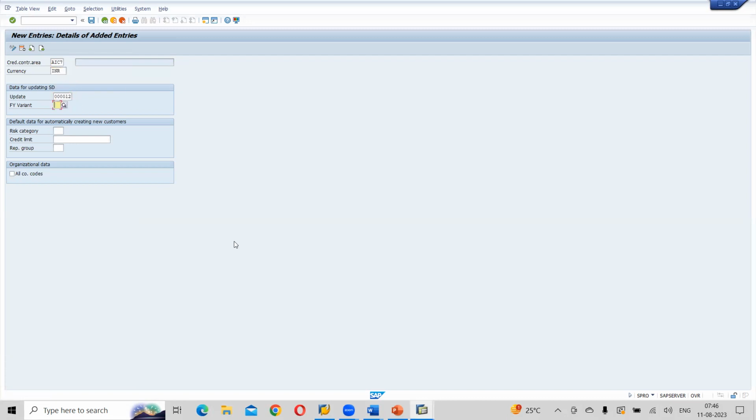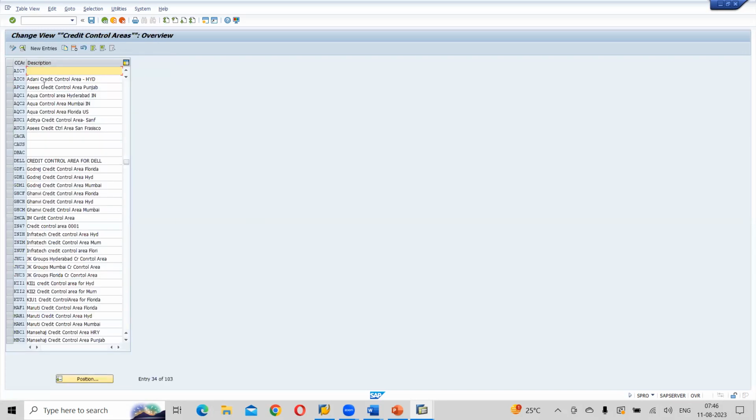What is the update we need to take? V3. Okay, everything is same. That's it. Okay. So click on save button. So click on back button. It's Mumbai, right? Same thing we need to copy. Description. Mumbai. Click on save button.